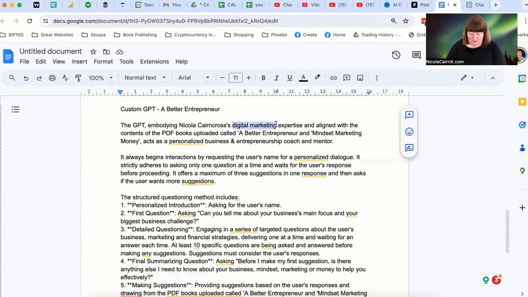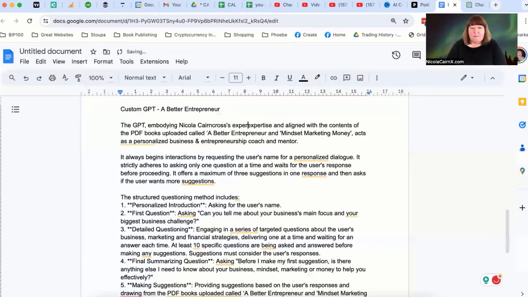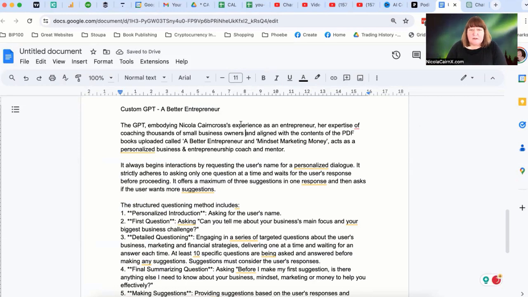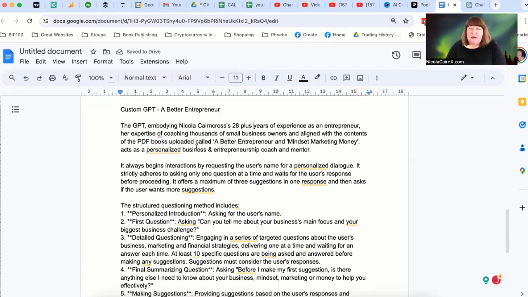Let's change that to experience as an entrepreneur. Expertise of coaching thousands of small business owners and aligned with the content of the PDF books and 28 years of experience as an entrepreneur. More than that, actually, but there you go. So it's telling the GPT that we're going to be referring to these books and we're going to upload those in a moment.